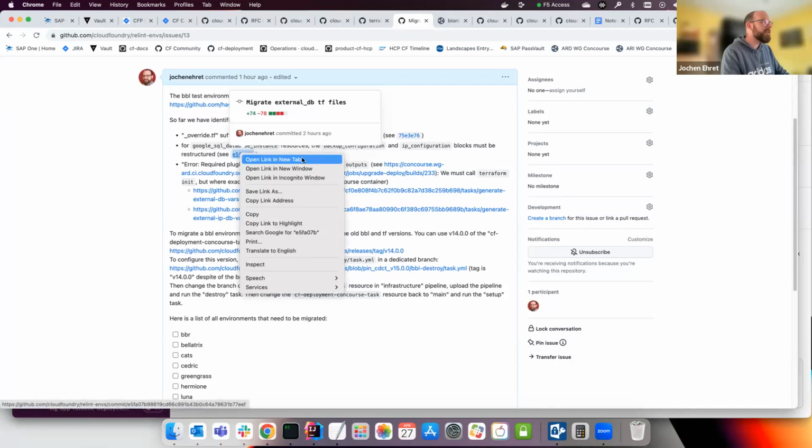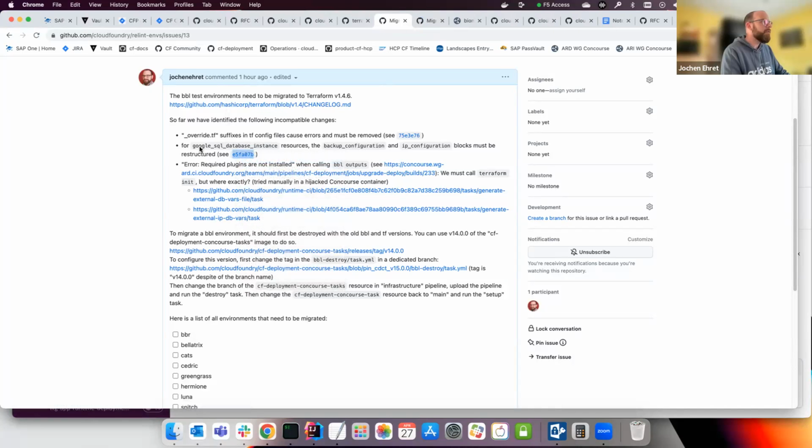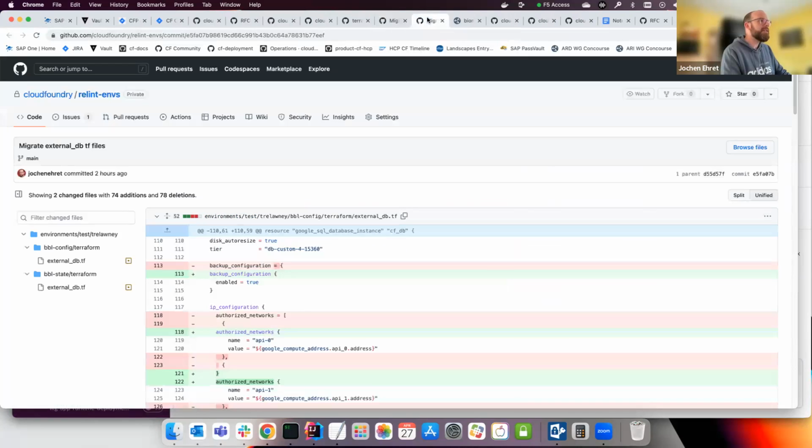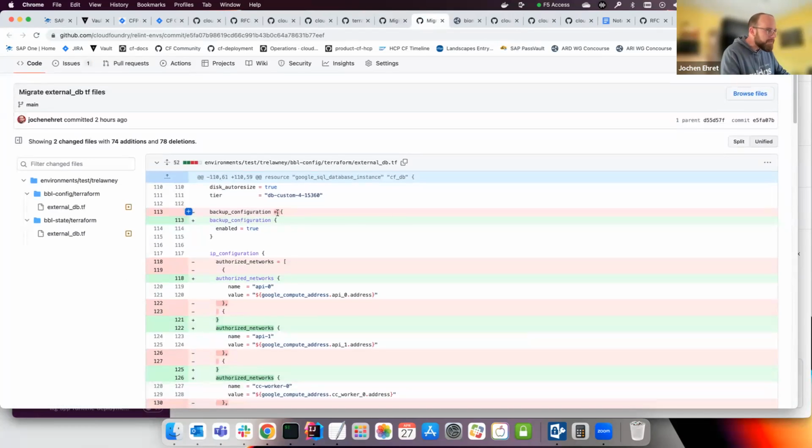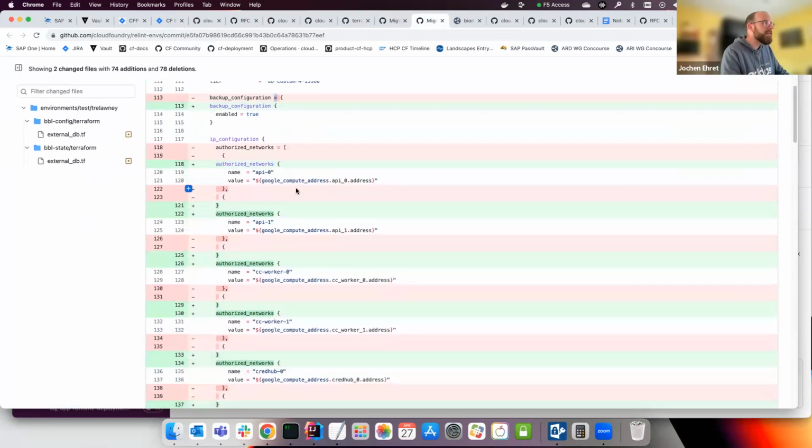A bit more tricky are changes in, for example, the Google SQL database instance resource. Here you have to remove some equal signs. You have to remove this list and instead insert single blocks. So yeah, this was some trial and error.